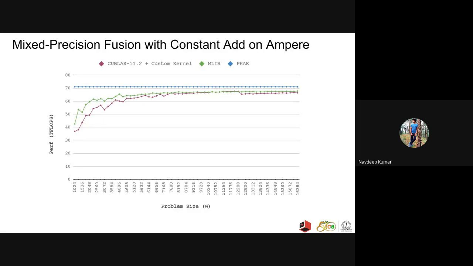The next plot is with a constant add. This was particularly chosen to show what kind of gains you can get if there's some operation that does not have a library implementation. Here MLIR clearly beats cuBLAS plus a custom kernel implementation across the whole problem range. The gains are really significant on smaller problem sizes, up to 4608 or 5120. On the larger problem sizes, again, the kernel execution time starts to dominate the cost of the redundant loads and stores from global memory, and the performance benefits are not that much.